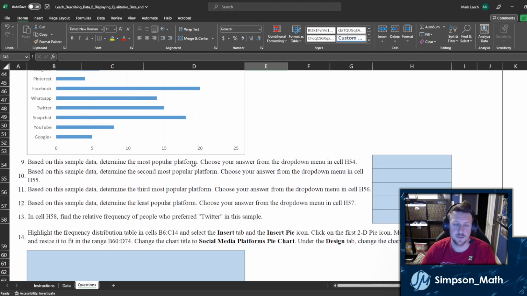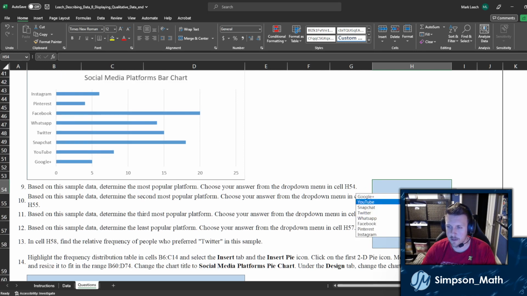Based on the sample data, determine the most popular platform. Choose your answer from the drop-down. Most popular, it's the biggest, Facebook. At least my data is. What's the second most popular? Snapchat. Third most popular, Twitter. Based on the sample data, determine the least popular: Pinterest, based on my data.